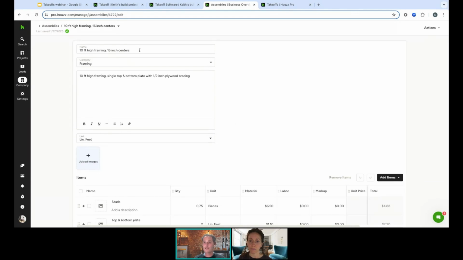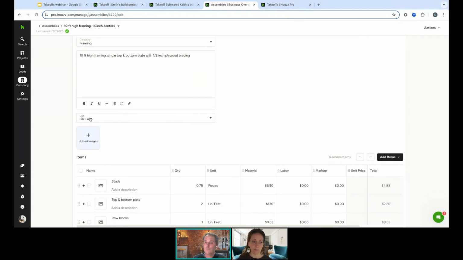The first thing it's going to ask you is to name your assembly. I've named this 10-foot high framing with 16-inch centers, and then we put it in the framing category. You can put a description here, some pictures. But what's critical when you're setting this up is what it's going to be denoted against. I have this framing set up against linear feet. So when I go back to the takeoffs, I can measure around the walls with the length tool in linear measurements, and that's going to multiply.